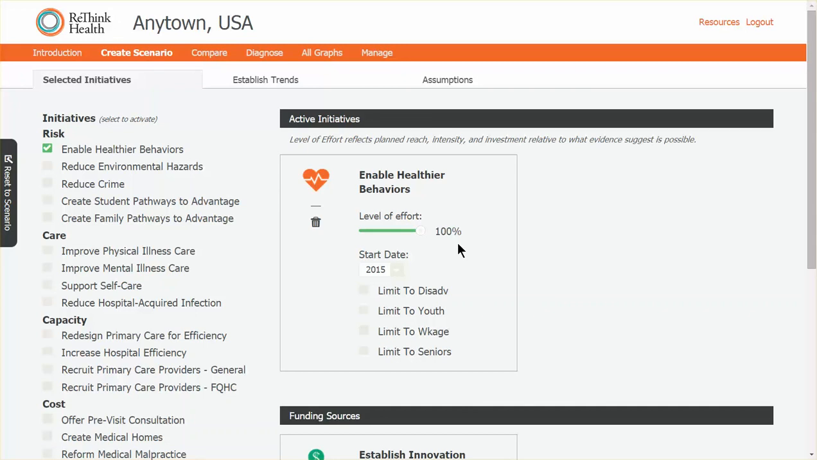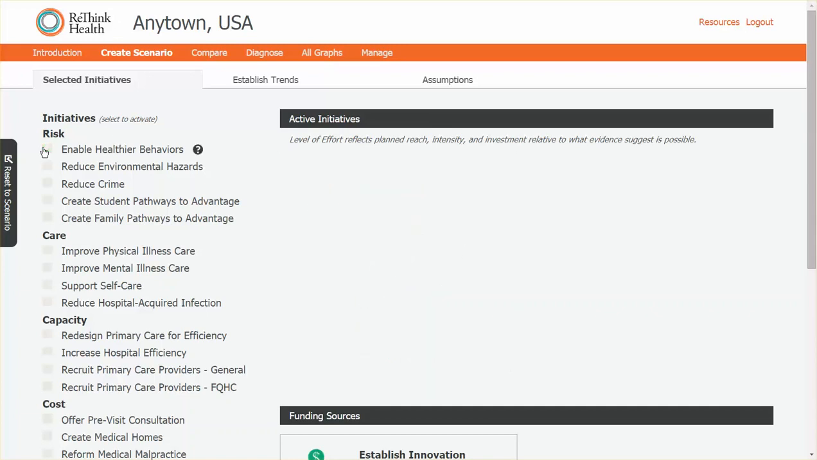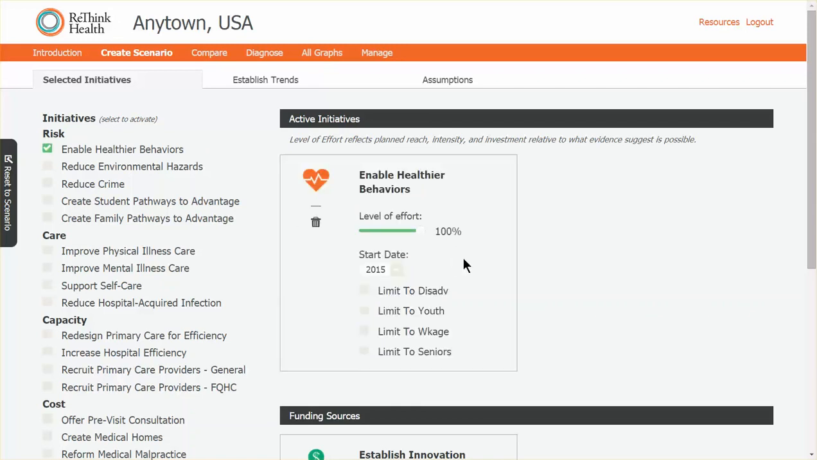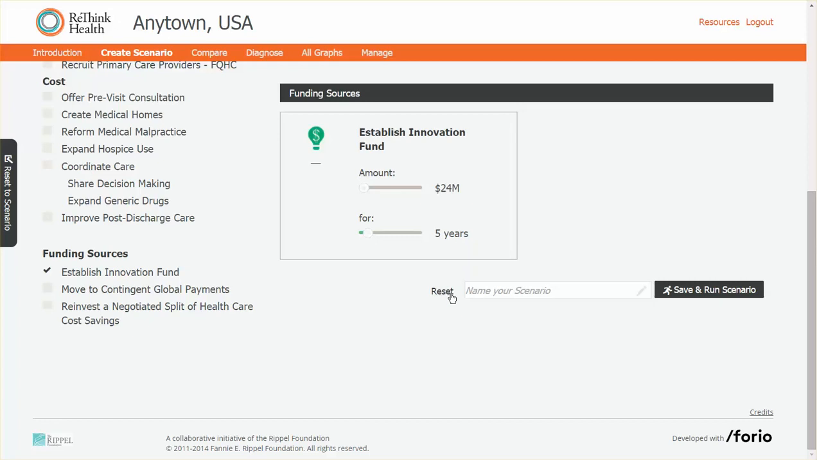However, in this example, we would like to start fresh. To do so, either unselect the Healthy Behaviors initiative or look on the bottom of the screen and click Reset to set all levers back to their default.